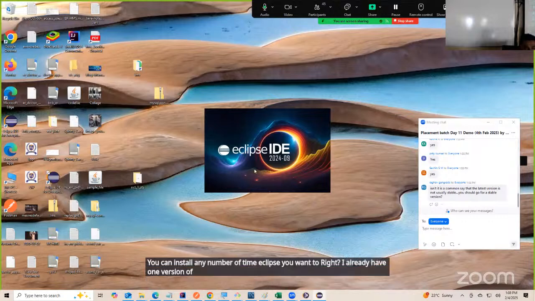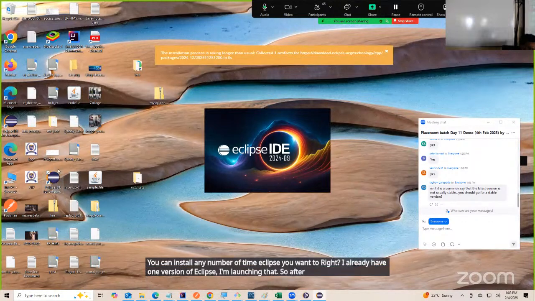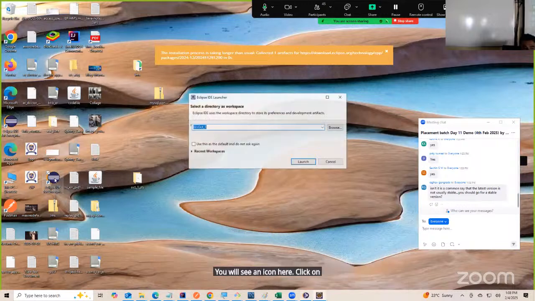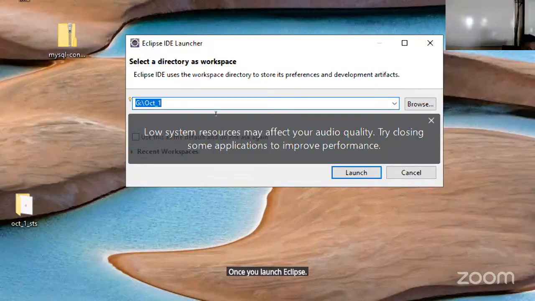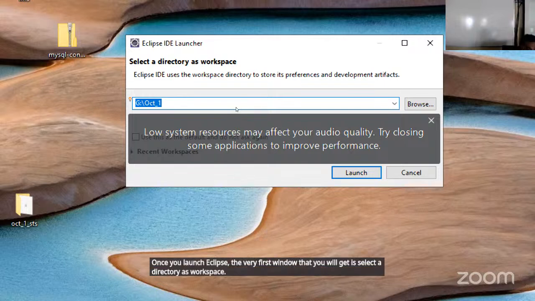I'm launching that. So after installing, you will see an icon here. Click on that and launch Eclipse. Once you launch Eclipse, the very first window that you will get is "Select a directory as workspace." What is this workspace?